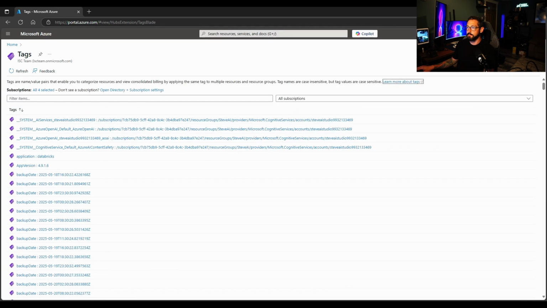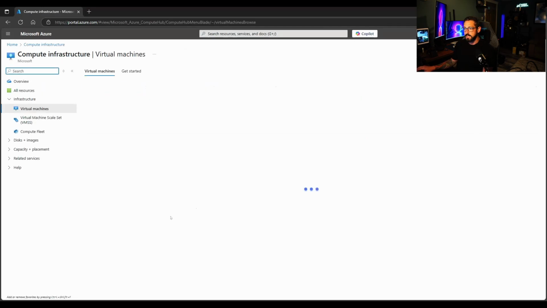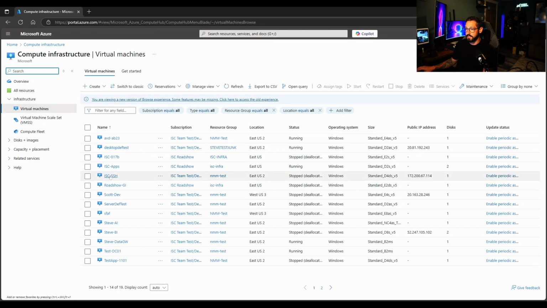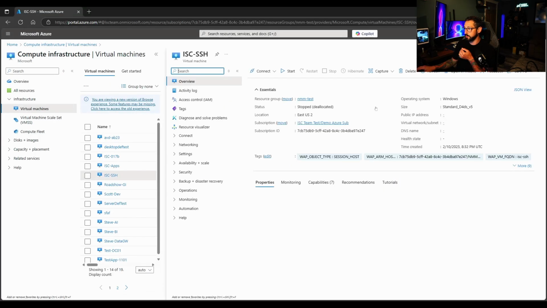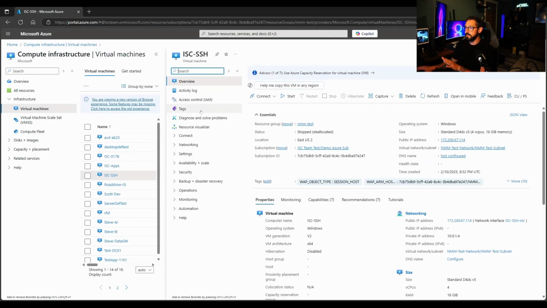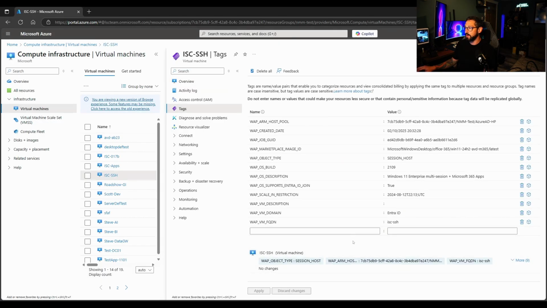What I generally recommend doing is just starting on specific resources. So let's say, for example, this ISC SSH server. This is one of our session hosts in Virtual Desktop. When in the app, you're going to see tags. When you select tags, you have the ability to come in here and see what's currently assigned. This was all deployed via Nerdio Manager, so a lot of these items tend to auto-assign.